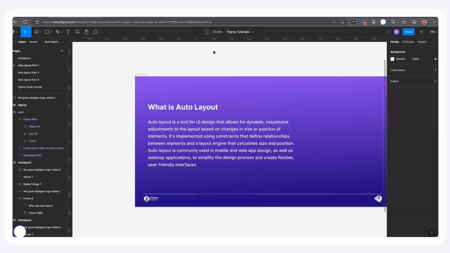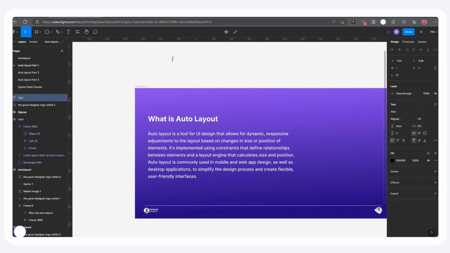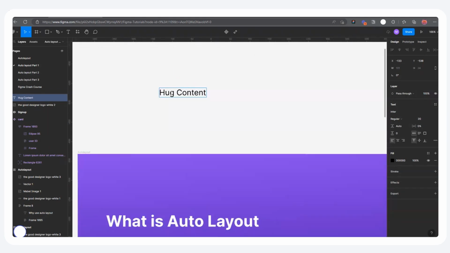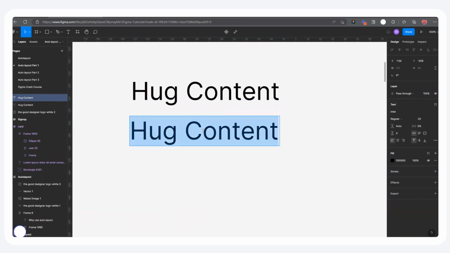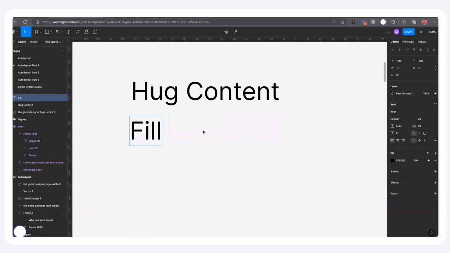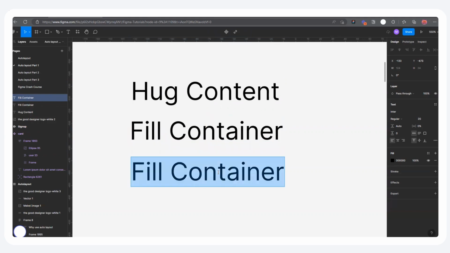Auto layout uses three main features. The first feature is hug content. The second feature is fill container. And the third feature is fixed width.